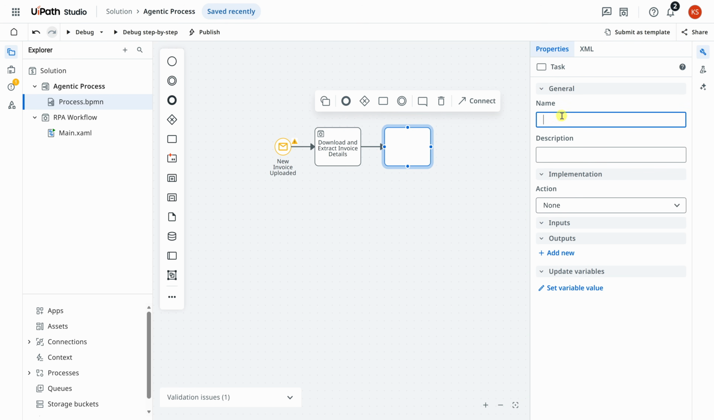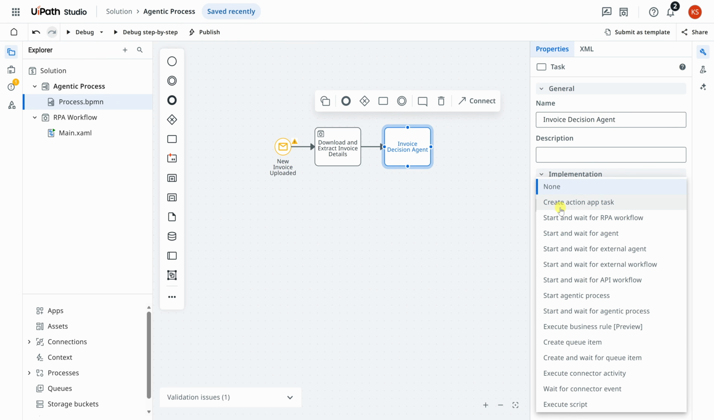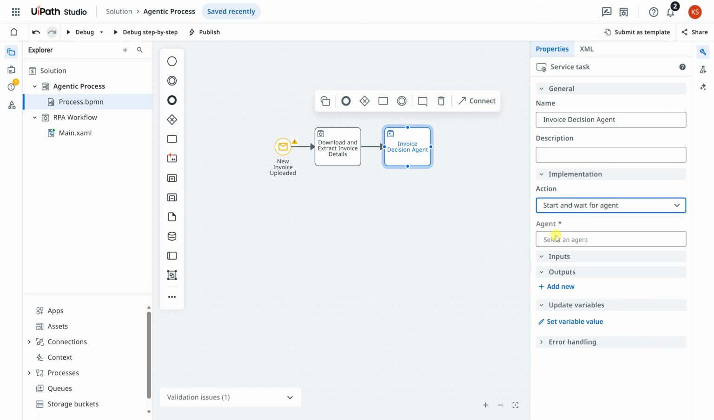And first off, we could give it a name. I'm going to call this the Invoice Decision Agent. Then down below, let's select the action type. Here we have all these different options. Let's go with Start and Wait for Agent. I'll select that. This means that the agentic process will pause here, send the extracted data from the invoice to the AI agent, and then wait for its response before it continues through the flow.